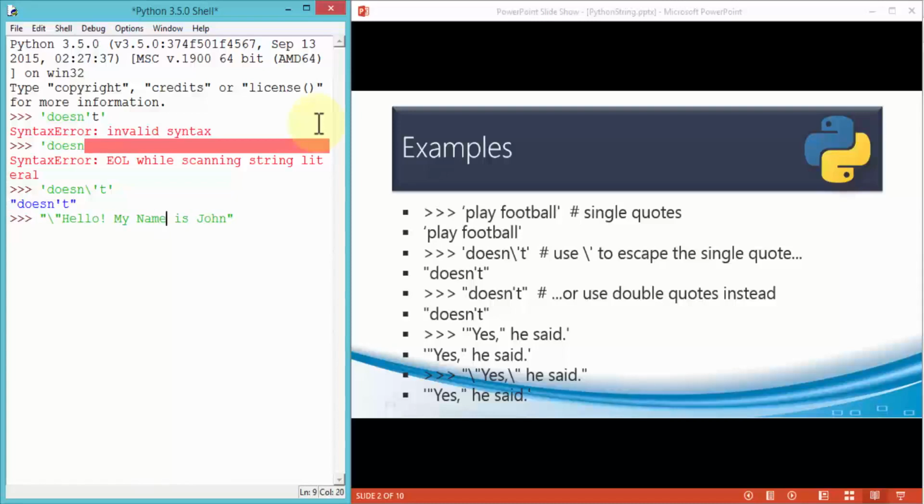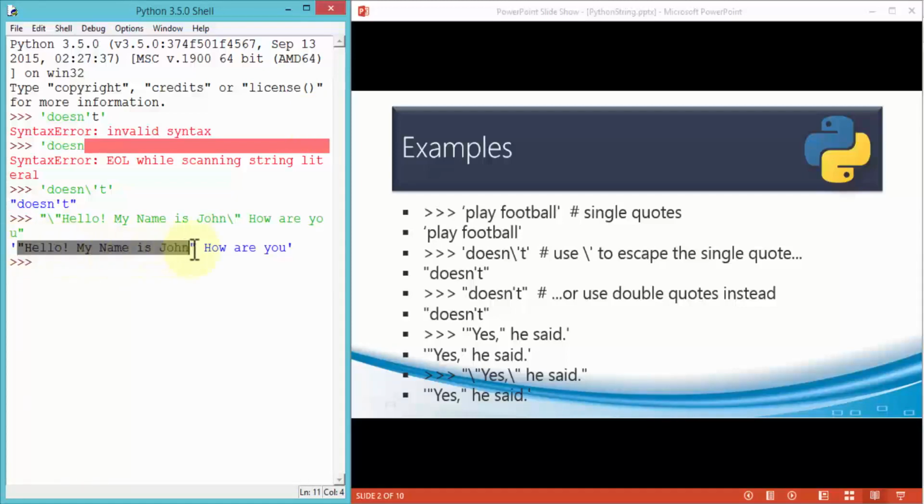So here we go. Hello, my name is John, and right after John, I'm going to say backslash, and then how are you? Okay, run this, hit the enter key, and notice at this point the words hello, my name is John are in double quotes because I'm quoting someone, and then whatever you want to write. So it's a good way to work with the backslash, and it's pretty common. Once you take a look at Python code, for instance, you will see this quite a bit.